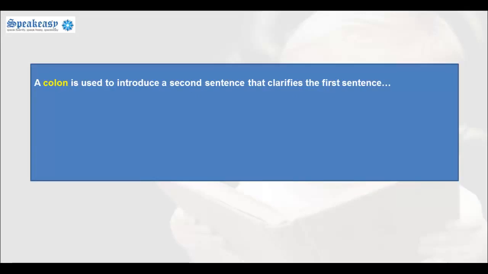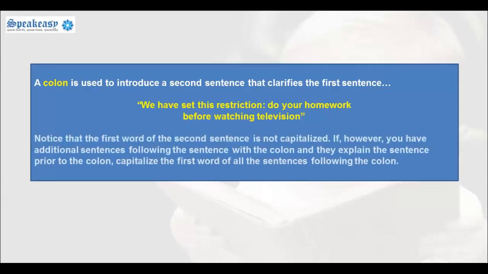A colon is used to introduce a second sentence that clarifies the first sentence. We have set this restriction: do your homework before watching television. Notice that the first word of the second sentence is not capitalized.